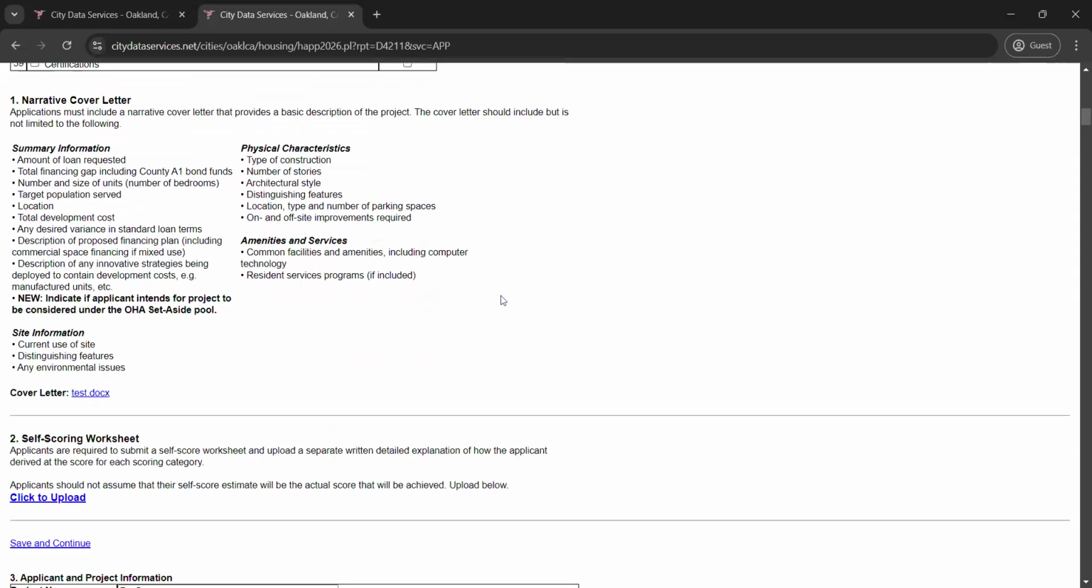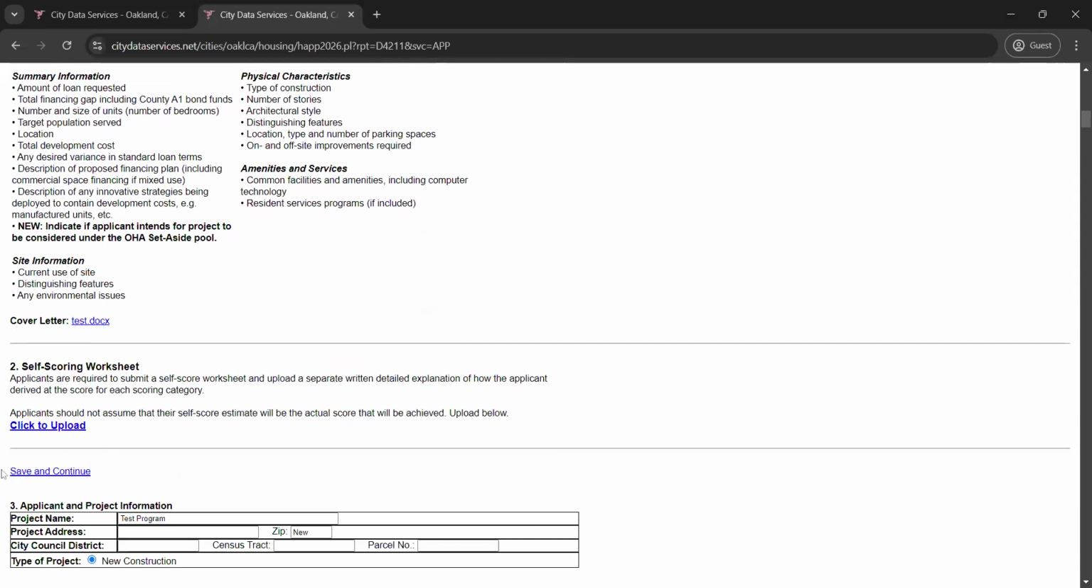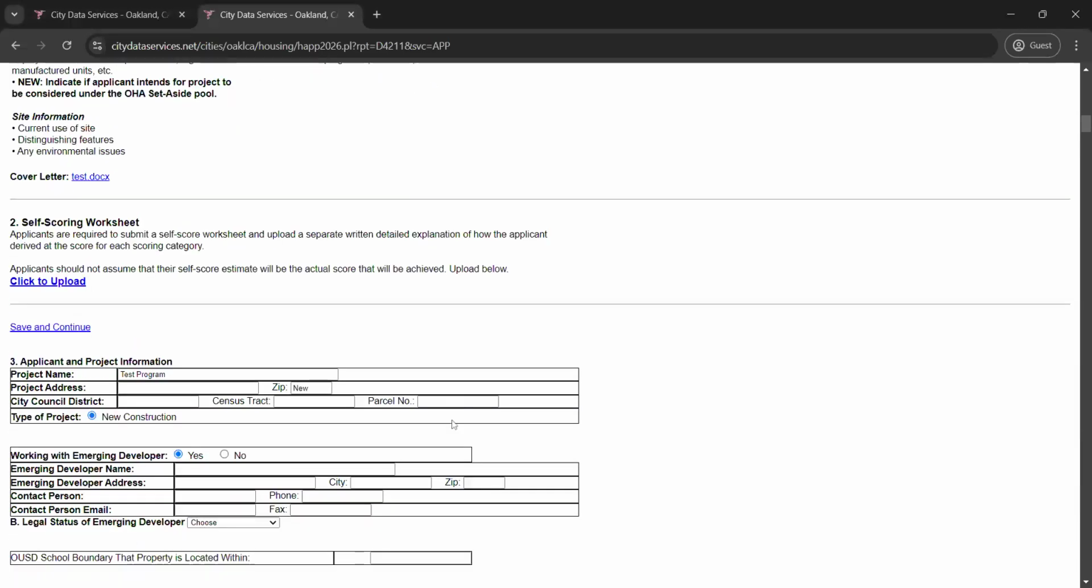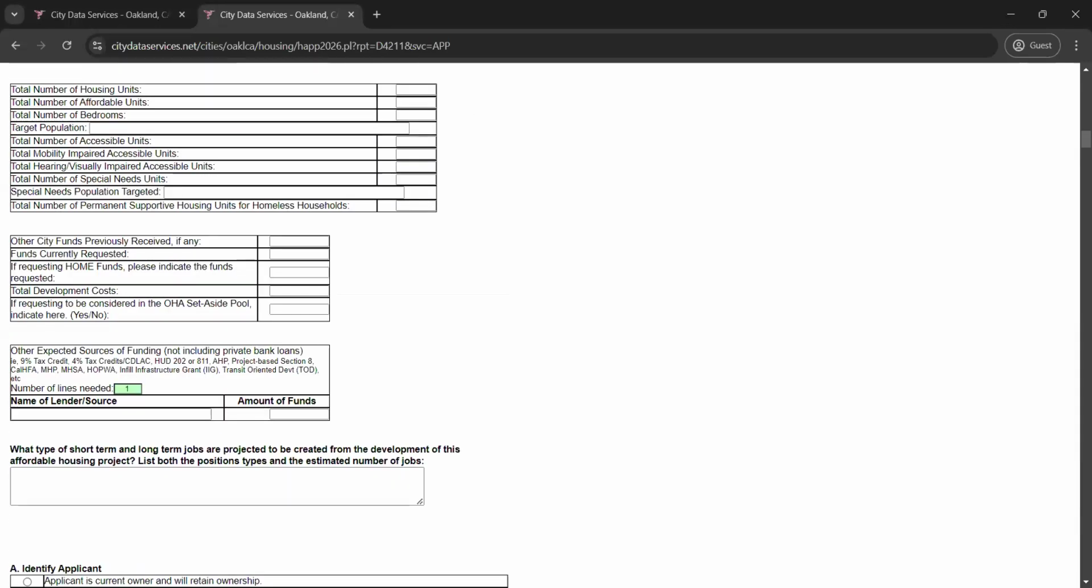Okay, and whenever you see any of these, click to upload. It would take you straight to the uploads page where you would be able to upload the document. You also have the save and continue link. So if you click on that, it will save your progress on the application form, and it will also allow you to continue working on this application. So you just need to make sure everything is filled in.